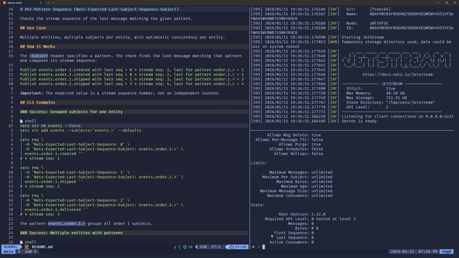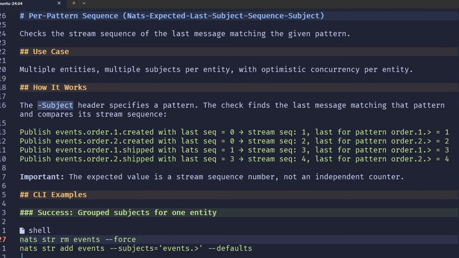Per pattern sequence is the most flexible option. You define a pattern, and NATS tracks the last message matching that pattern. You're not just tracking against the subject you're publishing to, you get to decide for yourself. This lets you group related subjects together so order.1.created and order.1.shipped can share the same sequence tracking, while order.2 anything stays independent. So per pattern checks the stream sequence of the last message matching the given pattern. And you can use this when you have multiple entities and multiple subjects per entity.